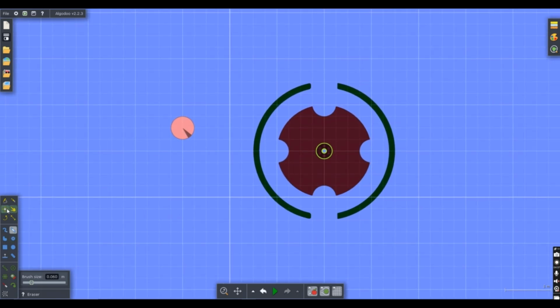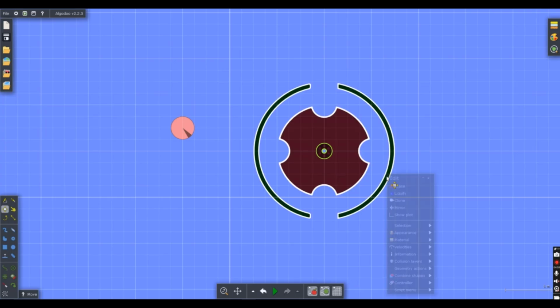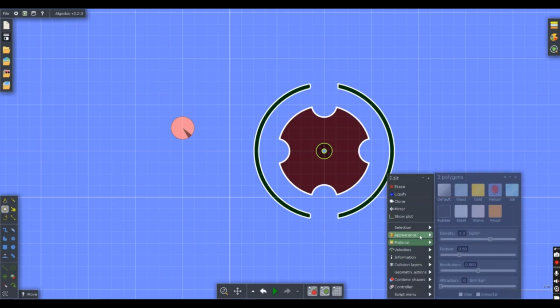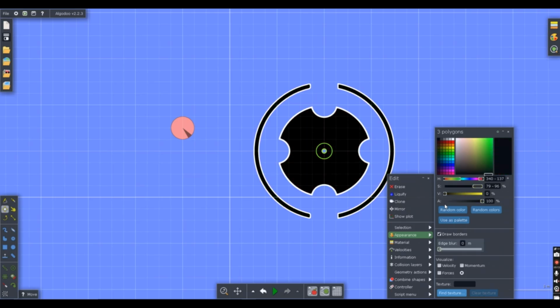Now what we are going to do is select all of these. If you are wondering how I am selecting all of this at the same time, you have to hold control and select all of them at the same time. Right click this selection and go to appearance. Now there will be an option called V. Now drag this such that it goes to the blackest part, that is 0%.